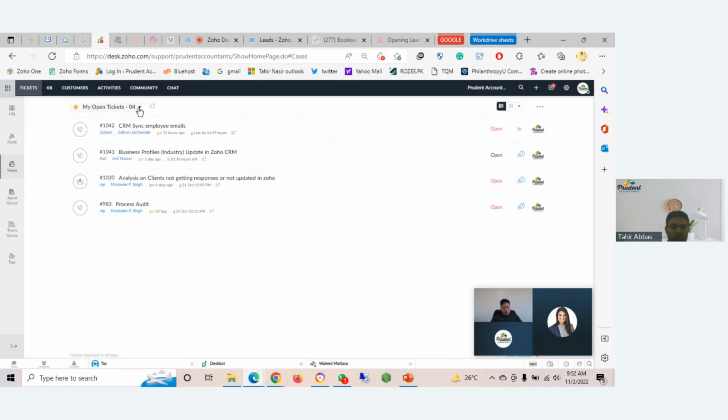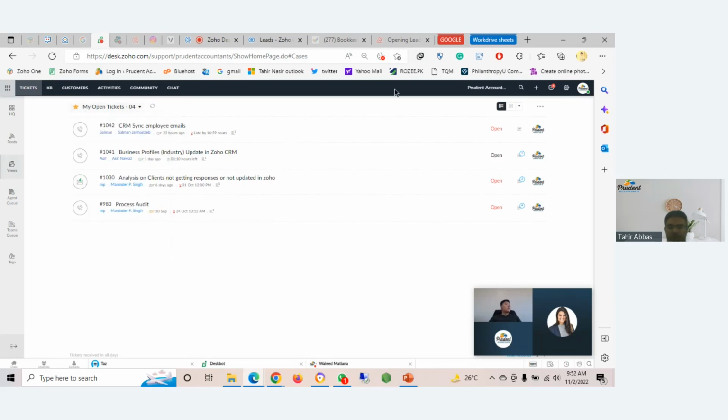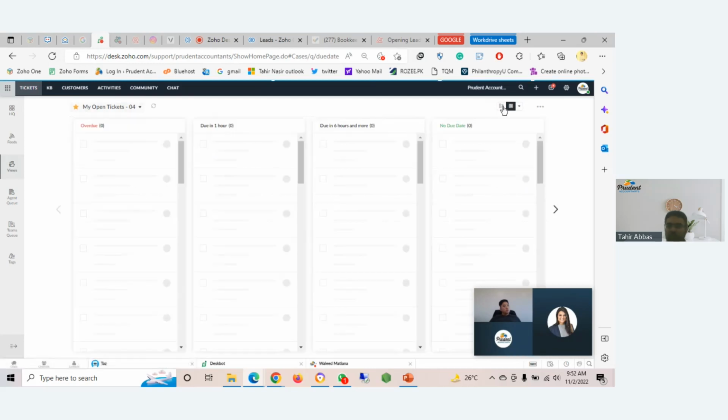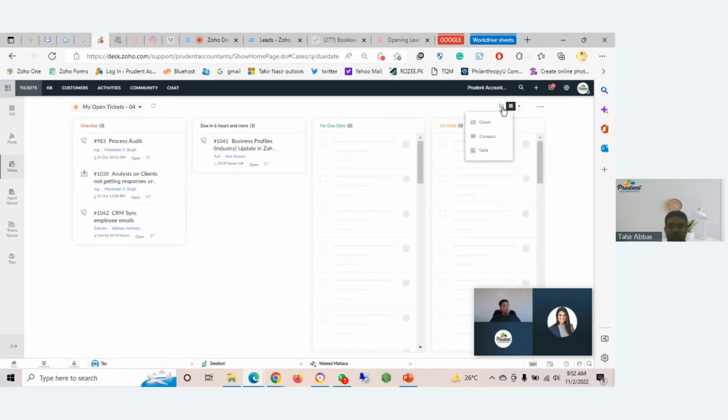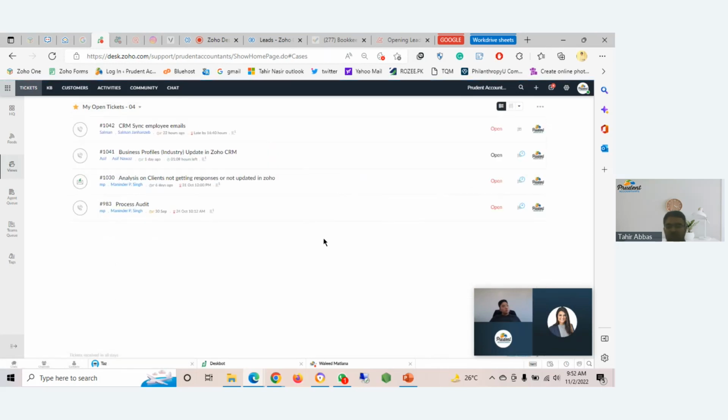In views, we have different views at the top, like all tickets, my open tickets, my tickets, and these, and the favorite one can be starred. Then on the right hand side, we have modes according to status, priority, or due dates. So we can see this. The simpler ones are classic, compact, or table, which is the simplest.